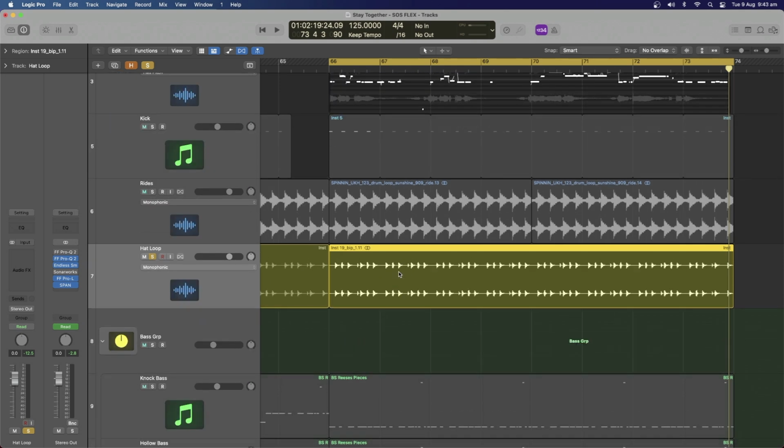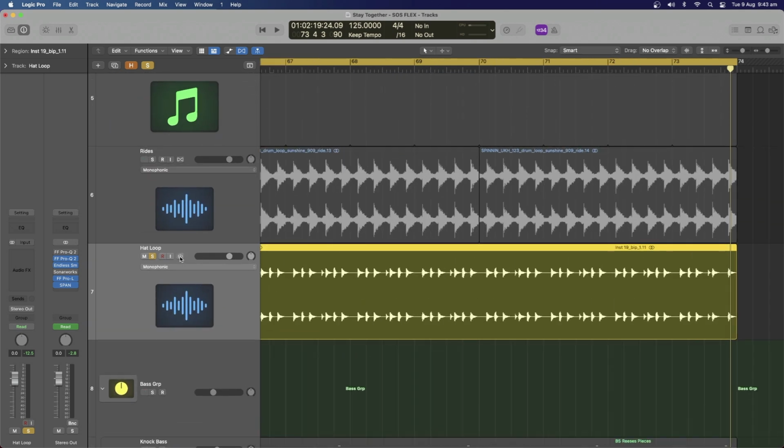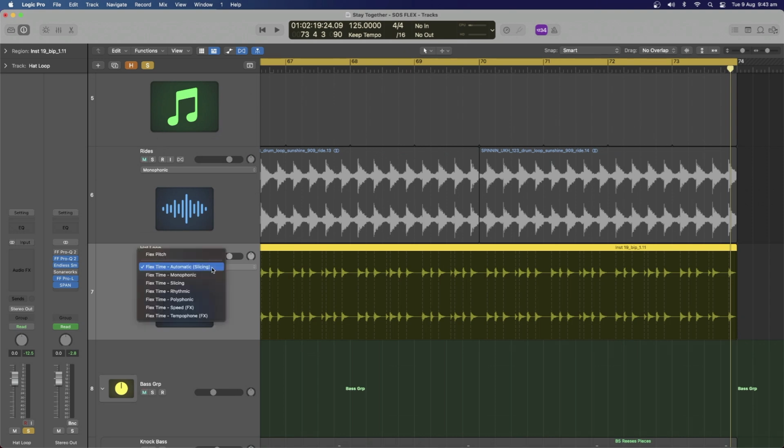So if I solo that and zoom in on our hat loop here, again, we want to enable flex for this track. I'm not going to go into what each of these algorithms are in this video. We have other videos that do touch on that. But just so you know, when it's set to automatic, Logic will analyze the audio file and try and figure out which algorithm is best suited for your piece of audio material. Now, it doesn't always get it right, so just keep that in mind. But in this situation, it actually has got it right.